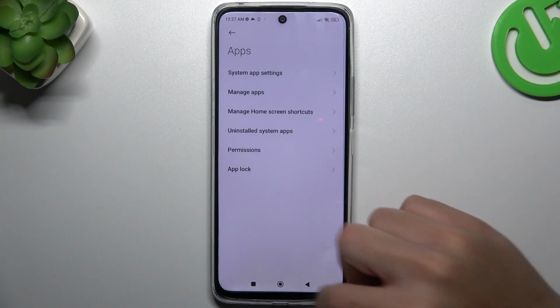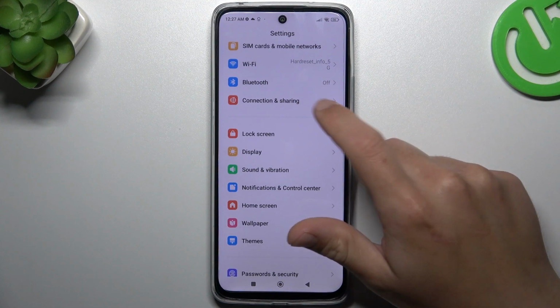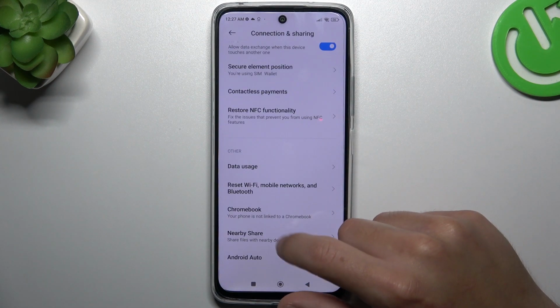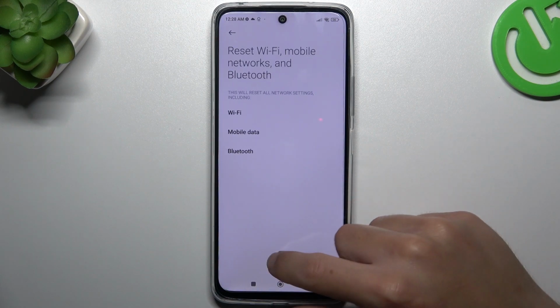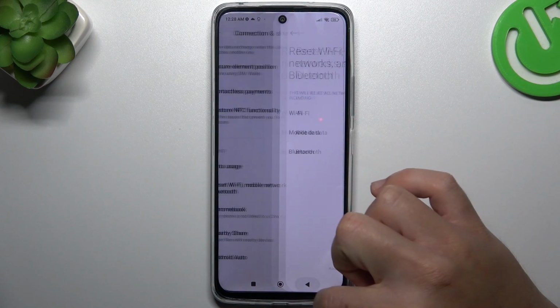If you still don't have your notifications from the WhatsApp, go to the settings, connection sharing, swipe down to the reset Wi-Fi, mobile and Bluetooth and just reset your network settings. Tap on the OK and look for the WhatsApp notifications again.